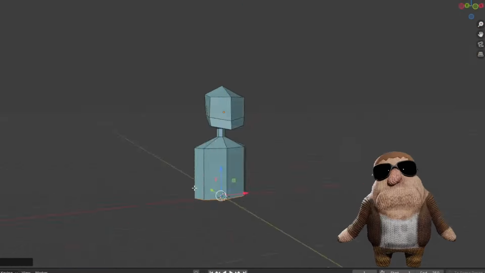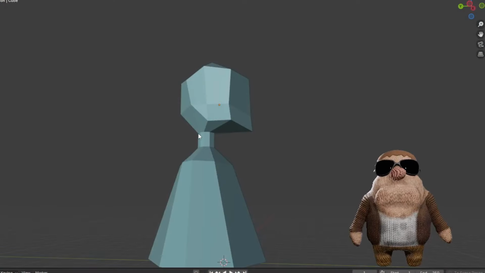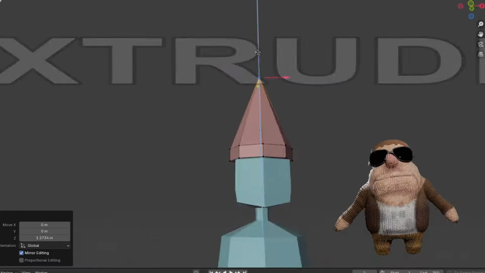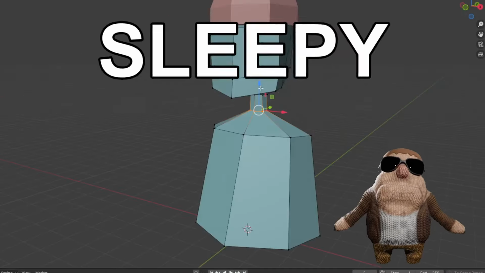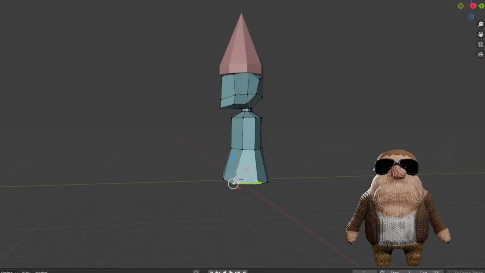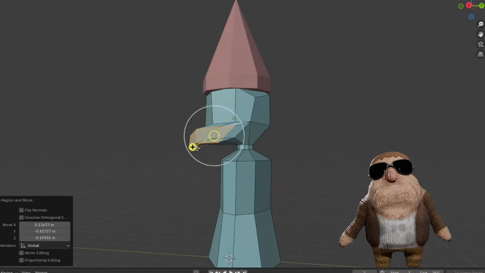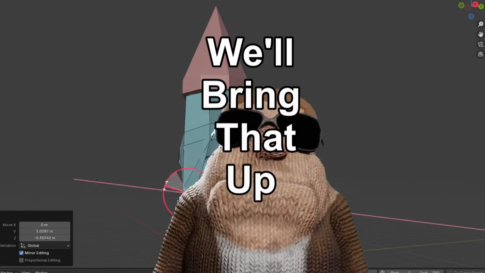I usually do. It's the place where people's eyes go to first. And if you're just box modelling, it's quite an easy place to extrude from. I'll be honest, I was sleepy when I started. A lot of what I did was autopilot behaviour. The design is a bit confused, and we'll bring that up later.